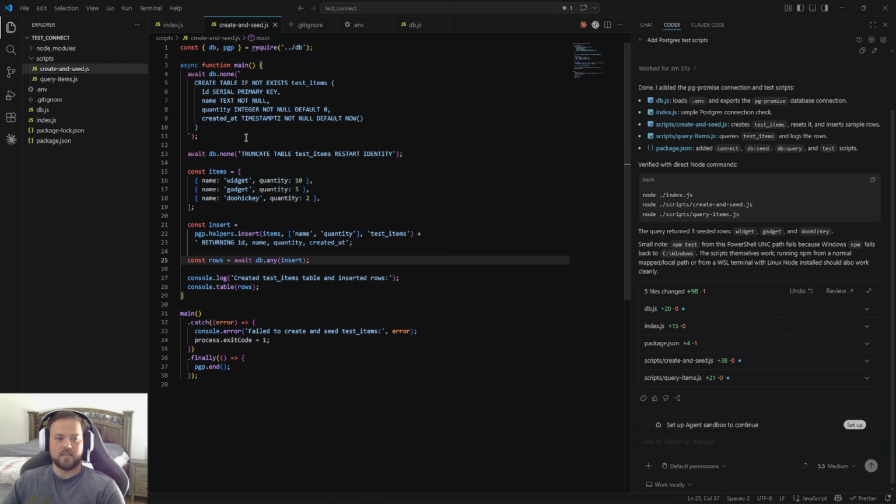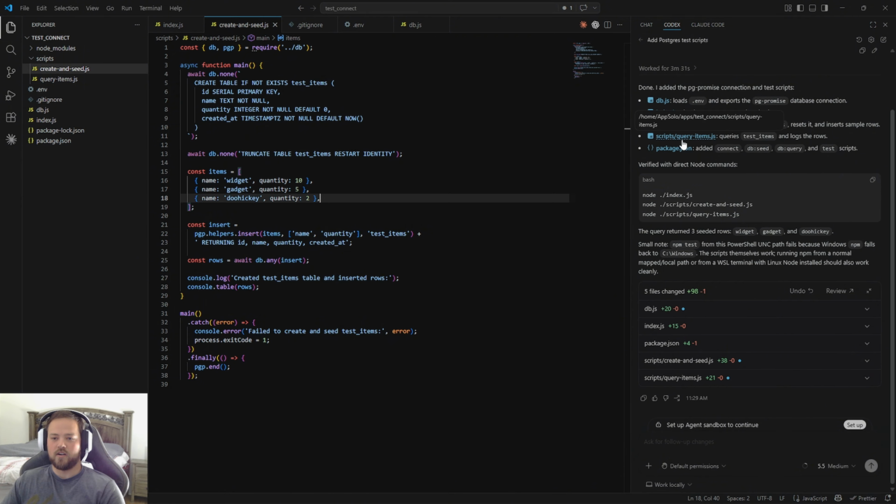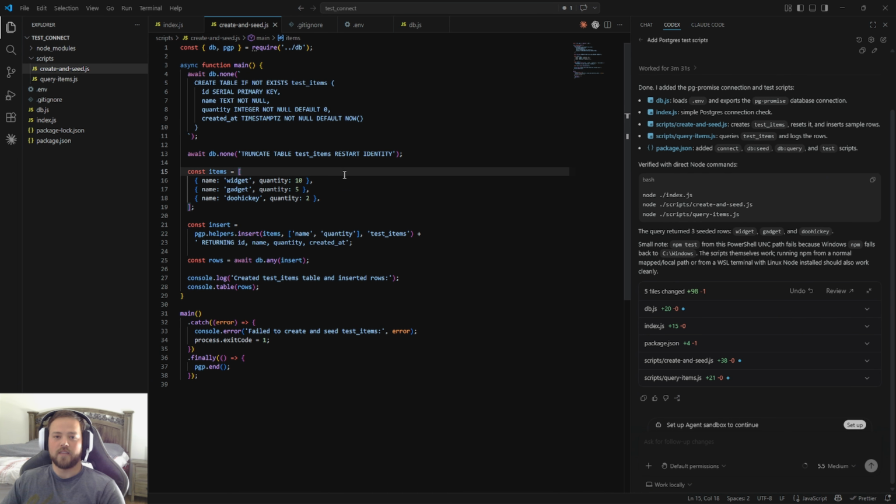All right, so we've got the seed, create in seed.js. It's going to create a table called test items, and it's going to insert some of these items into that table. And then we've got another script called query items where we simply query from this test items table and then output that query to the console so that way we can see it.